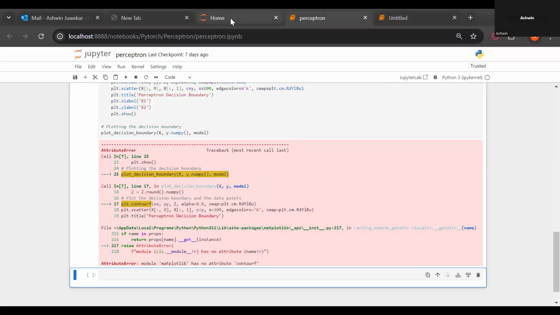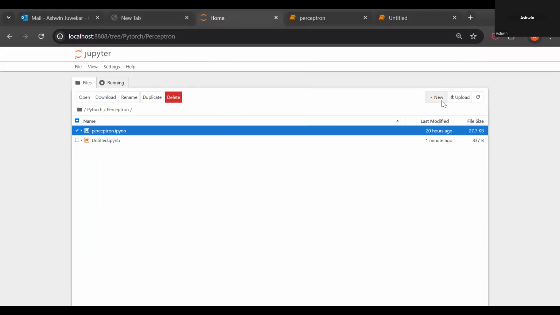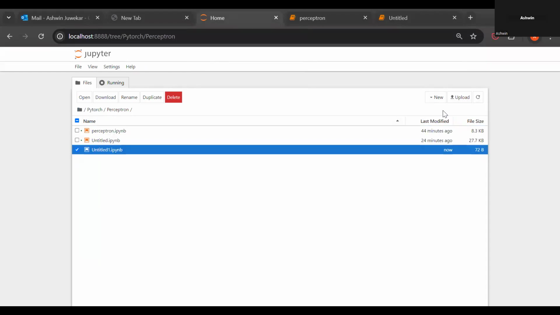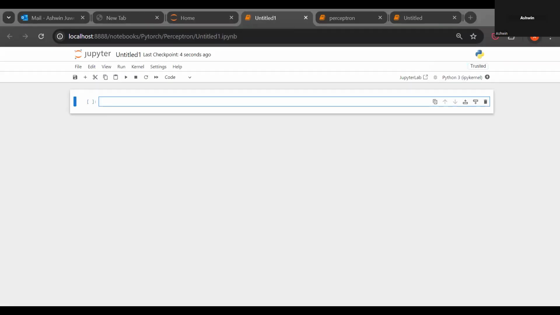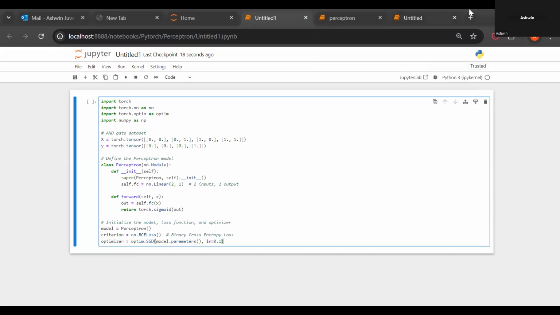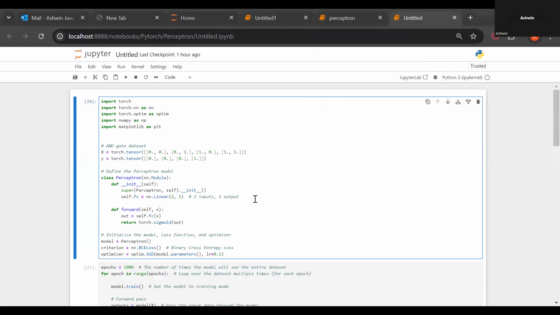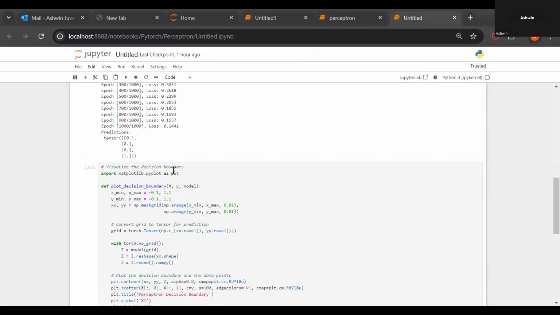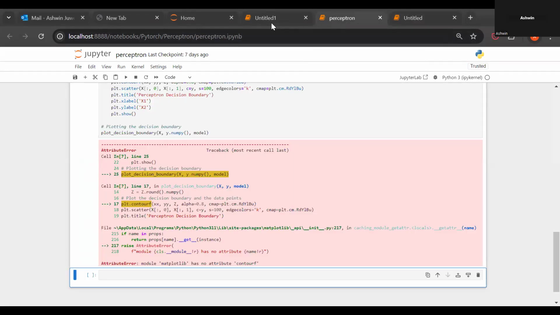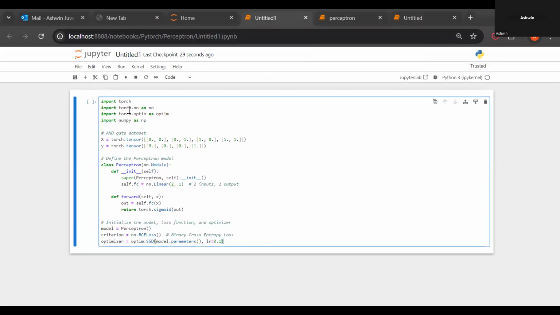So first of all, what I'm going to do here, I'm making a new copy of an interactive Python notebook, okay? Now, first of all, we will import all the libraries here. Now see here, what I have done is, first of all, I have imported all the important libraries.